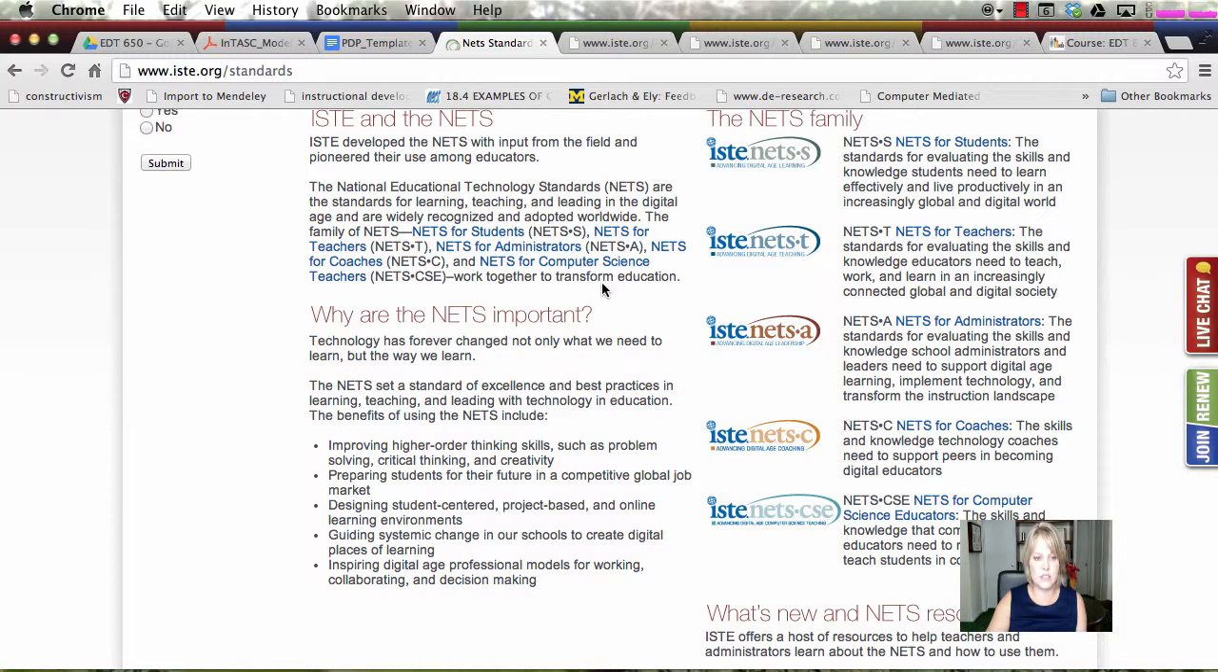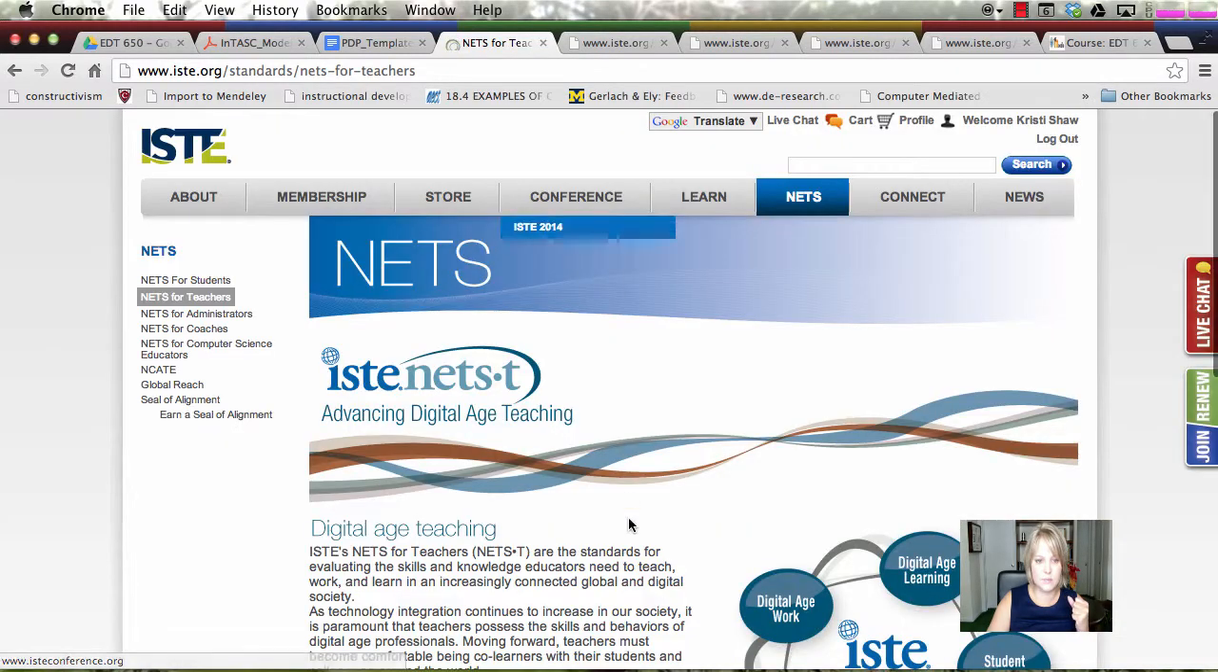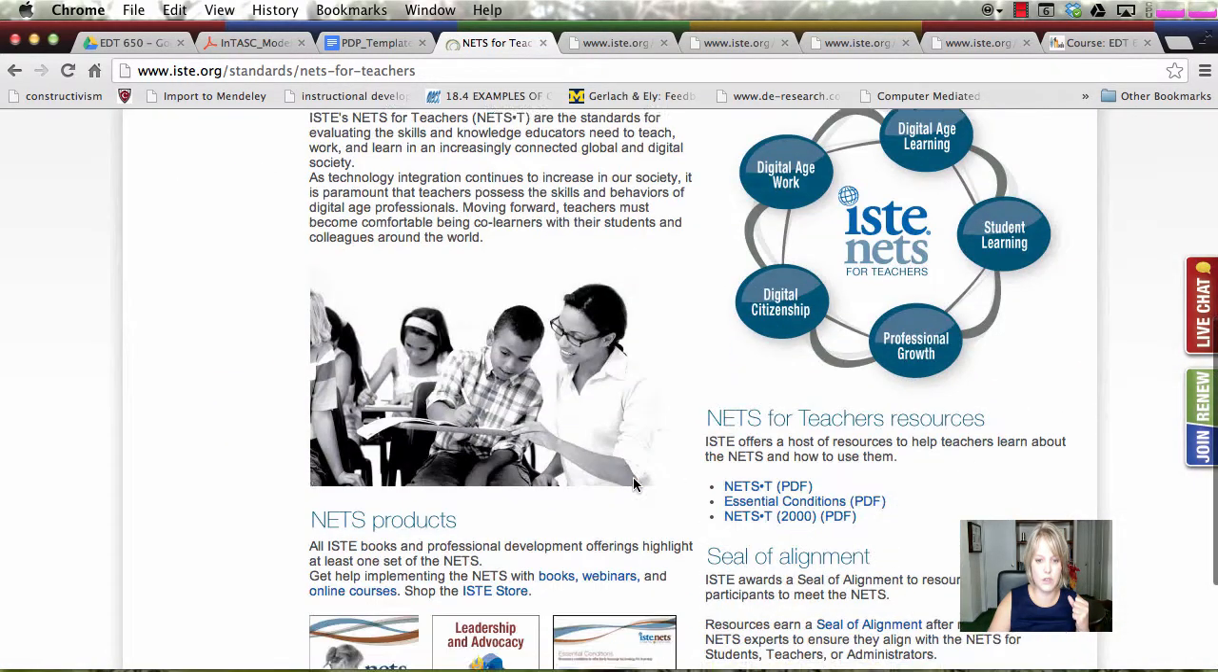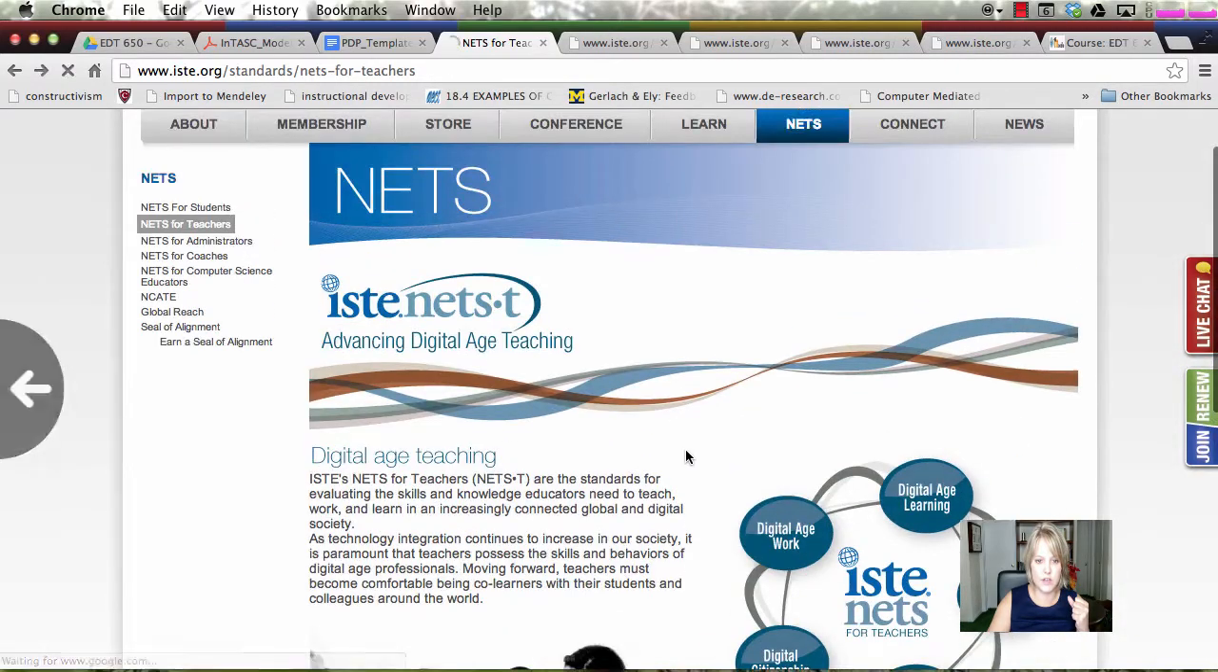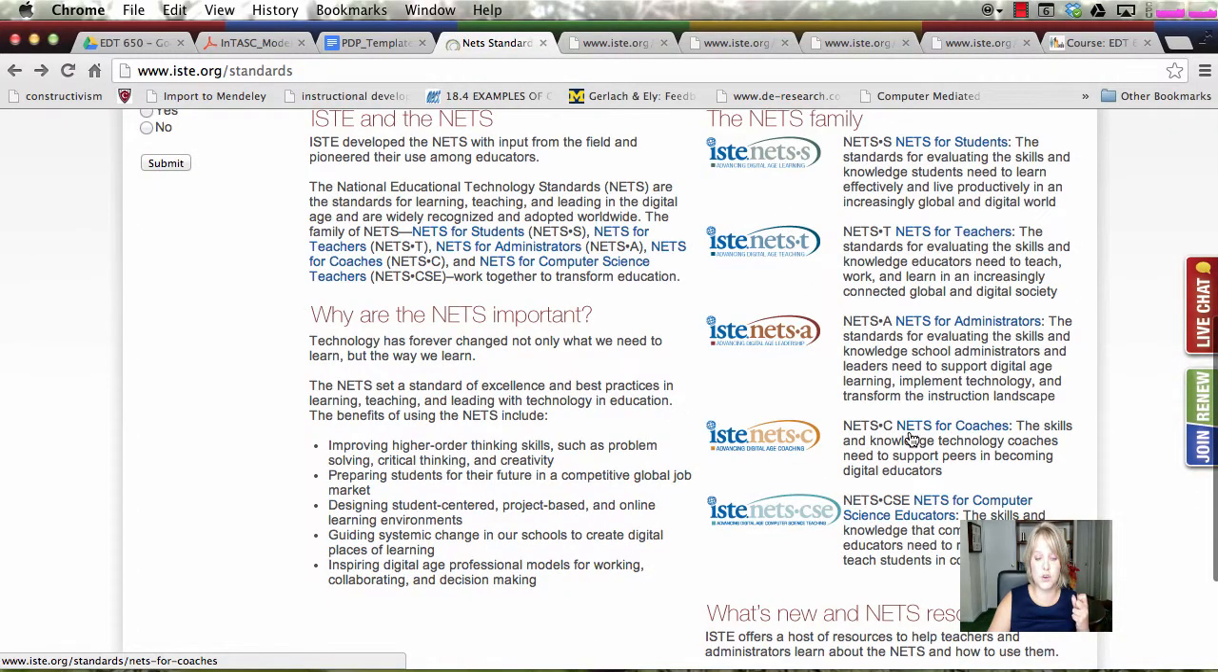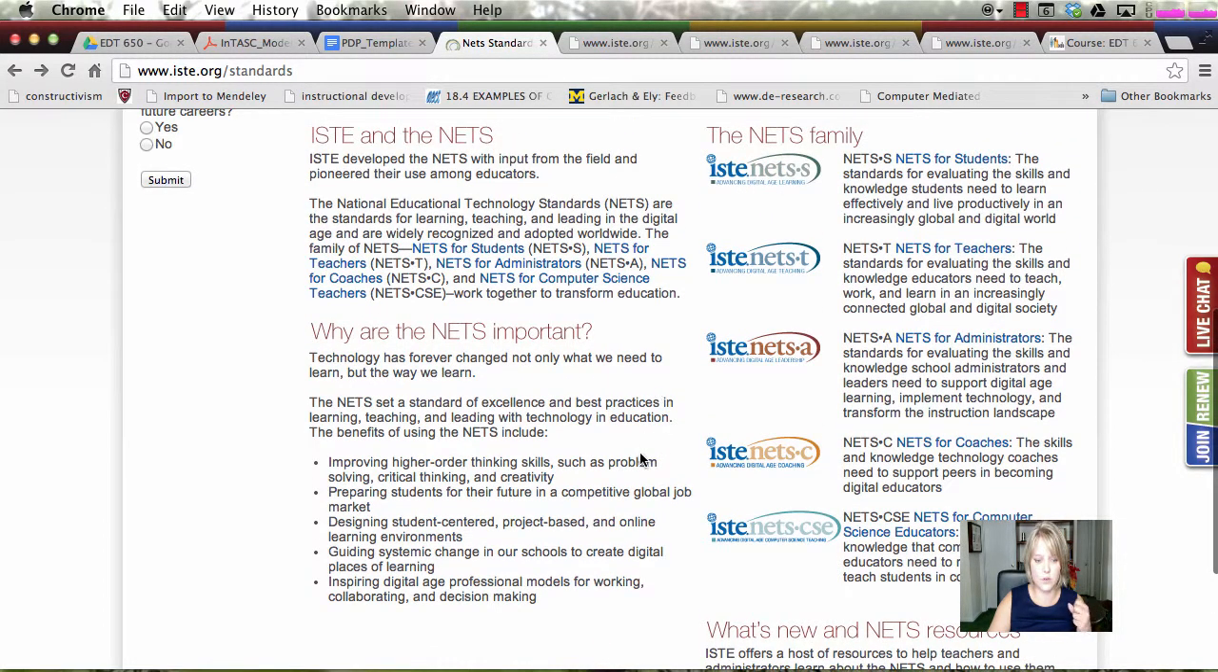Okay, so ISTE, that organization, made these National Educational Technology Standards, and these have gone through, I believe, 2 revisions. The original standards, especially for students, came out in 2000, and now they've been refreshed again. The NETS for students came out in 2009. The NETS for teachers, I think those were in 2011 or 2009 maybe. And the NETS for coaches just came out last year. So this is fairly new information.